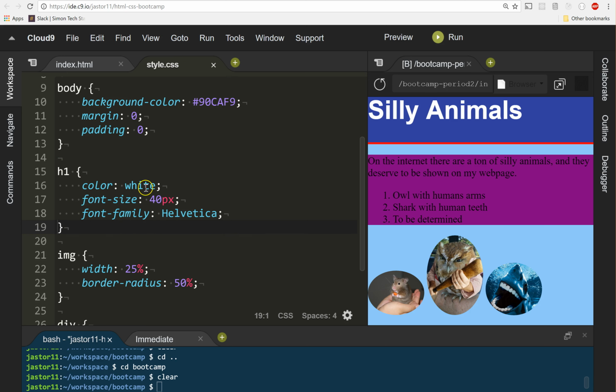So this already looks a little bit better, but I have some problems with these two colors right here. The red is a little funky, the purple is a little funky, the light blue is a little funky. So let's go ahead and change those right now.